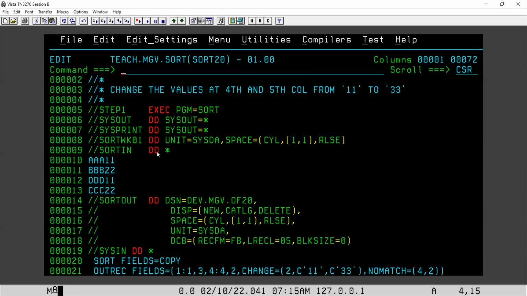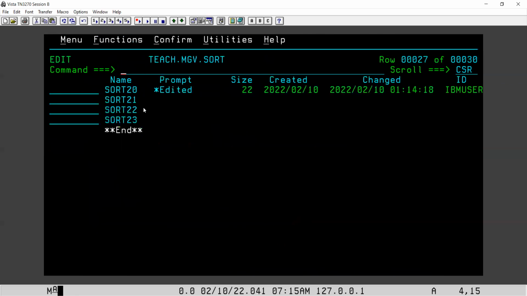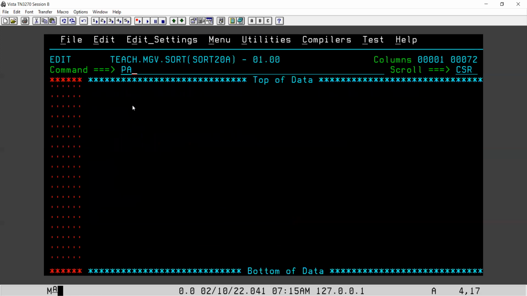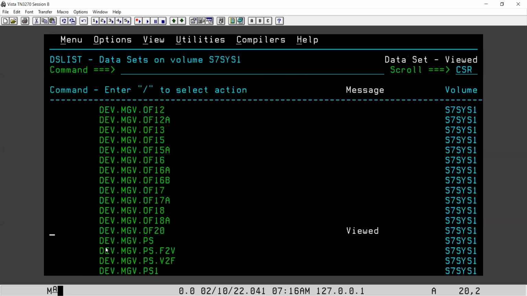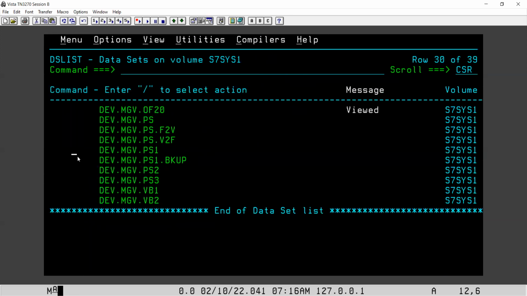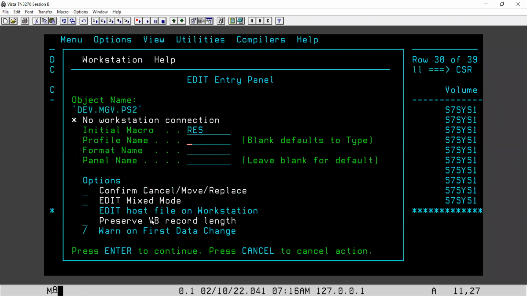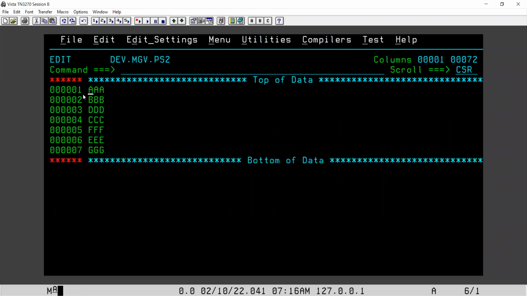Now coming to the next job. I'm taking the same job. Before that, I want to create some input file with the corresponding data. This data I want to use for the input file. So I will be creating an input file here. I will be taking PS2 as my input. So I'll be inserting this data here.